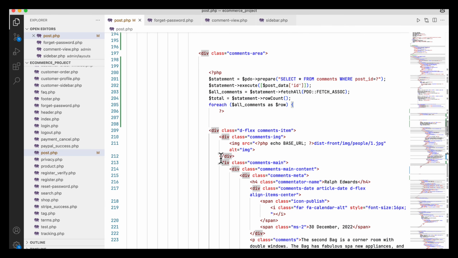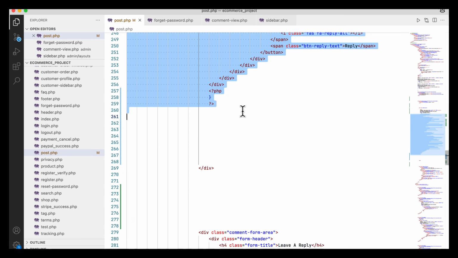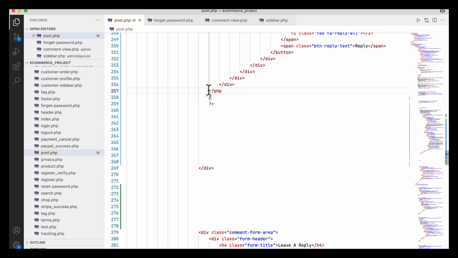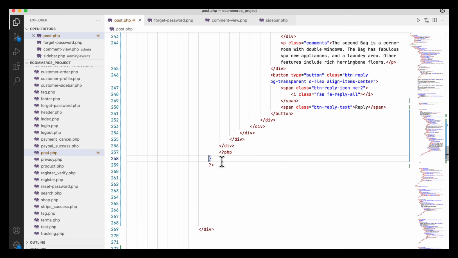So here is the div. The div should be indented one tab. I am going to use it here, that means from here to here. So like this. It is better to use it in this way.